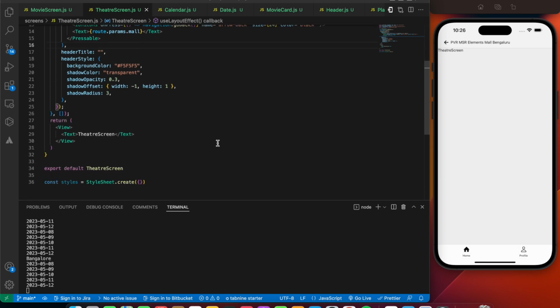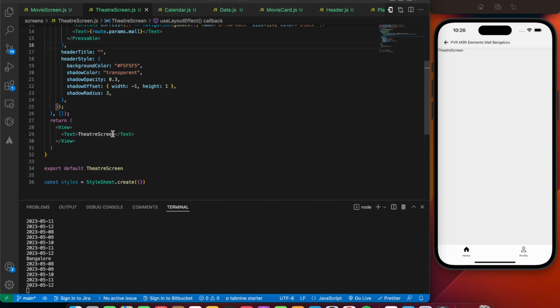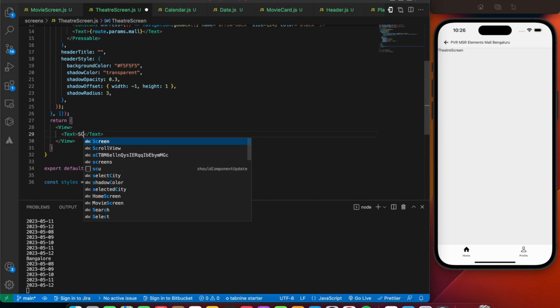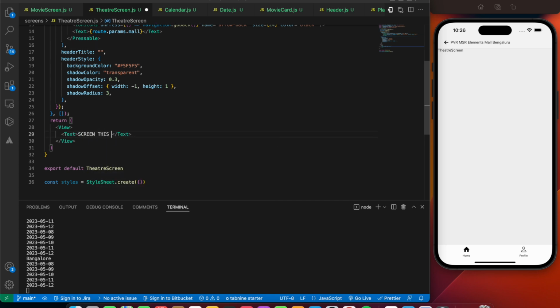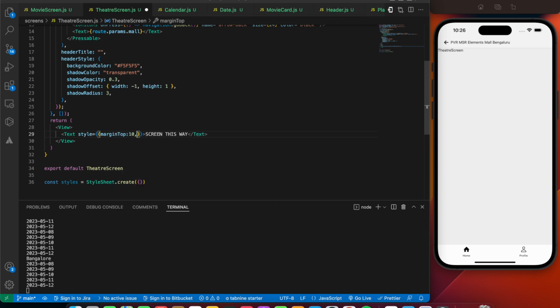So now let's start designing the theater screen, that is the seats part of it. Firstly I'm gonna design these two parts, that is these two pieces of texts. So this one is gonna say screen this way. I'm gonna give the style for this: a margin top of 10, a text align of center, and let's say a font size of 15.